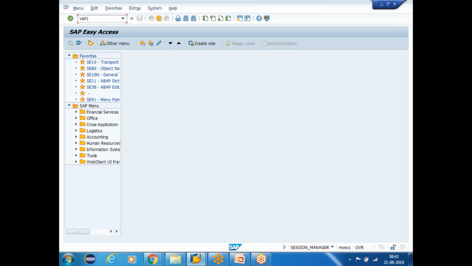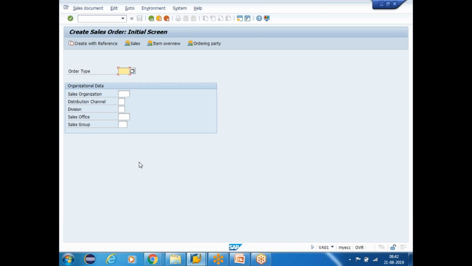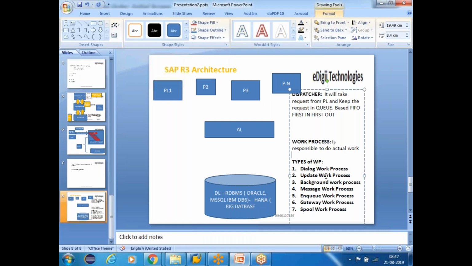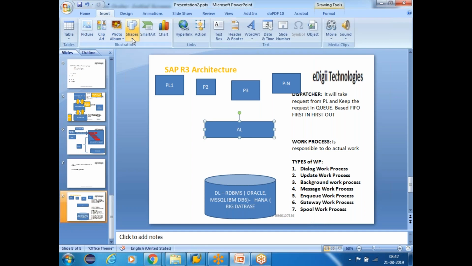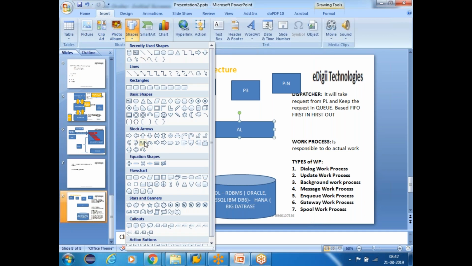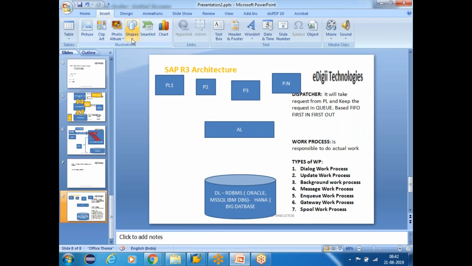Whenever I press enter, in the background there is a program for this application which is running, and it is giving the response back to the user. Here the work process is the dialog work process. This is responsible for doing the actual work. It is sending the request from the presentation layer to the application layer, and the work process which works for that is the dialog work process.